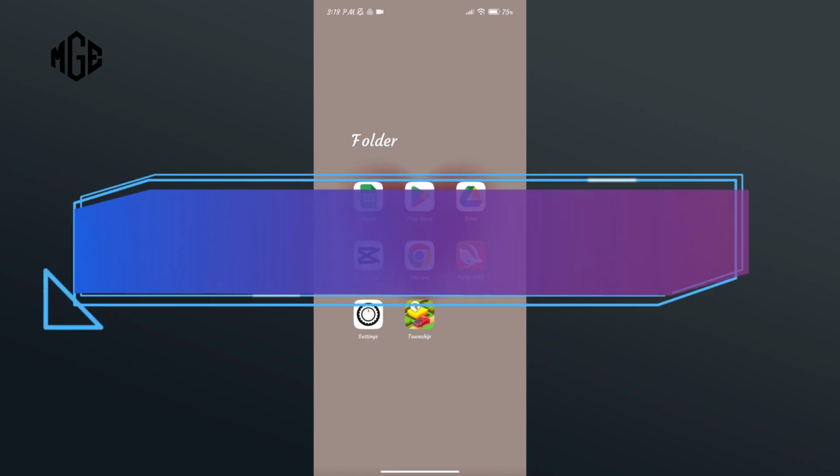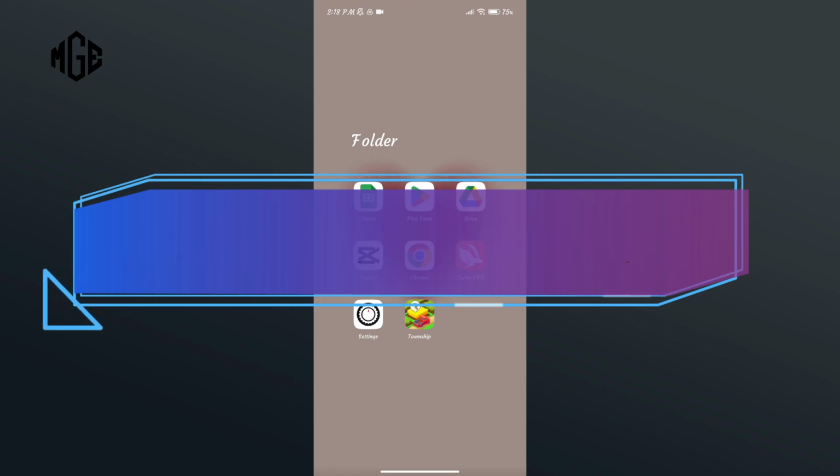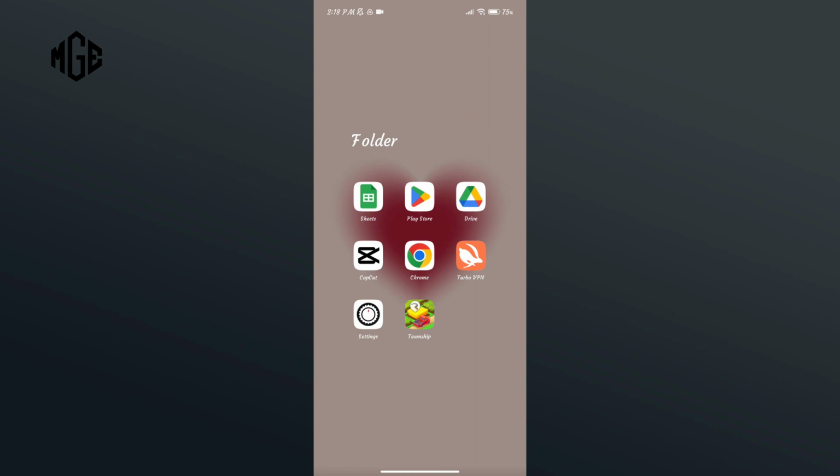Today in this video, I'm going to show you how to uninstall Township game. So without any further ado, let's get started. So there are three ways to uninstall this app.